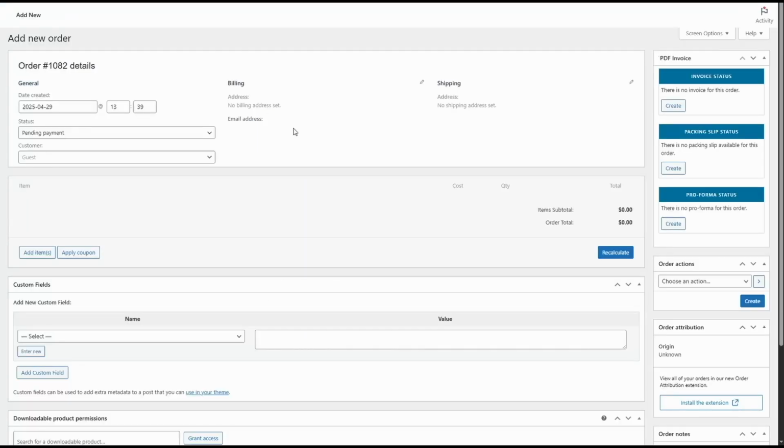Let's say this is a new order. You would just have to go here to the right where you have this invoice status indicating there's no invoice for this order. And you would just need to click here on Create. And that's it. You would just need to get into the order details and click on Create to generate each invoice manually. Now let's go back.